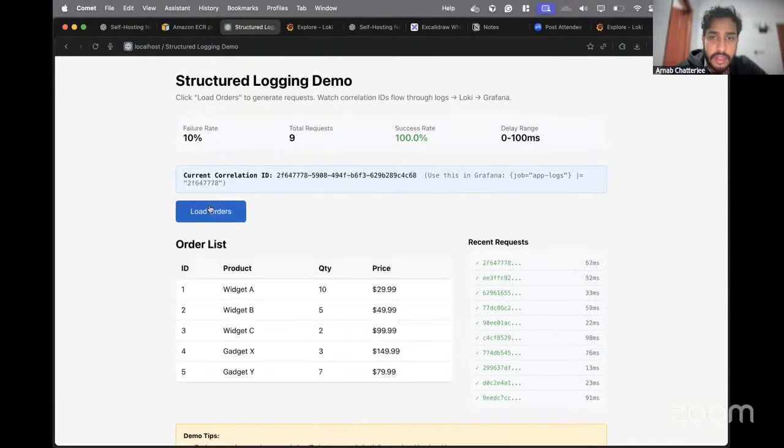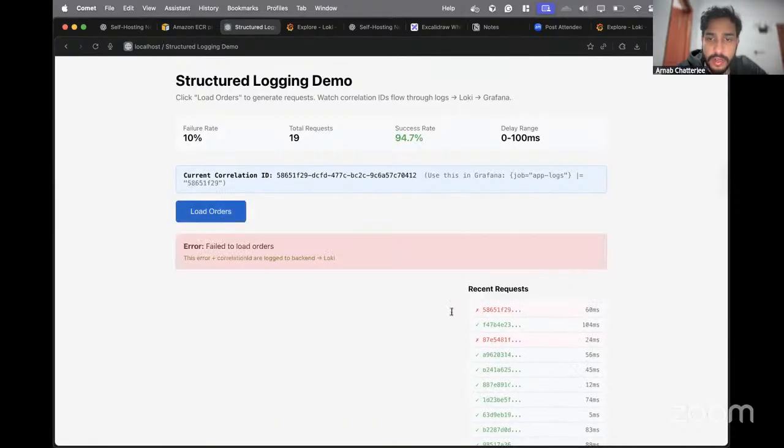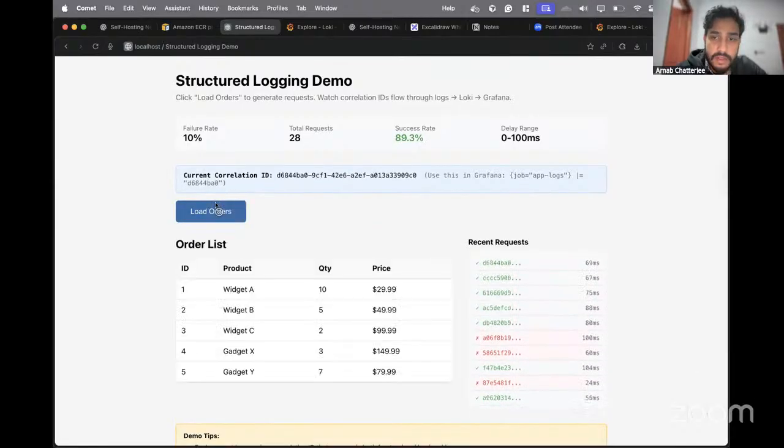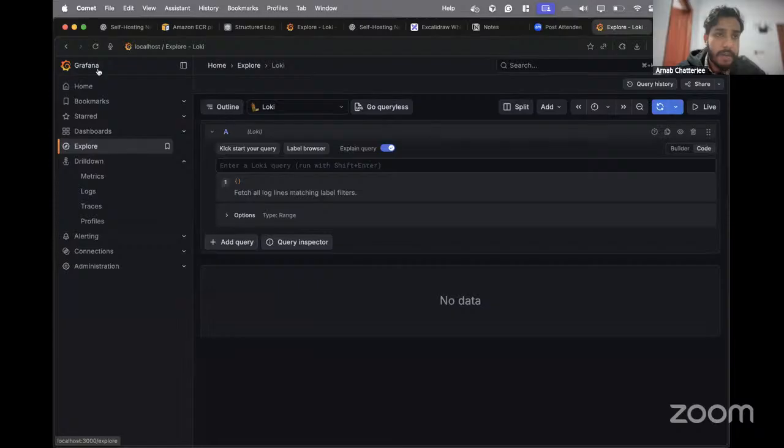And at some point of time, we have a failure. Yeah, we have one failure. Let's keep doing it. Yeah, we have two failures. And three, and we have some correlation ID against that. Now here's the fun part.